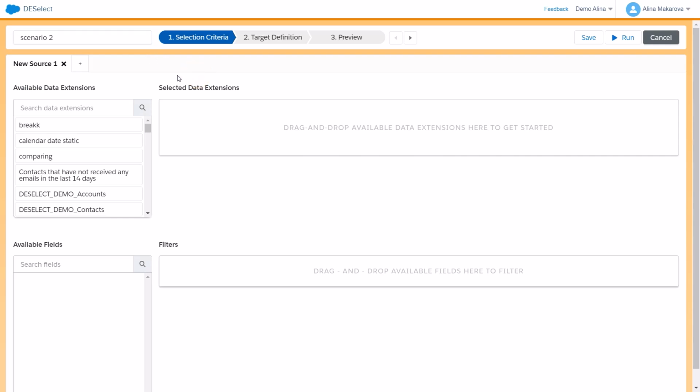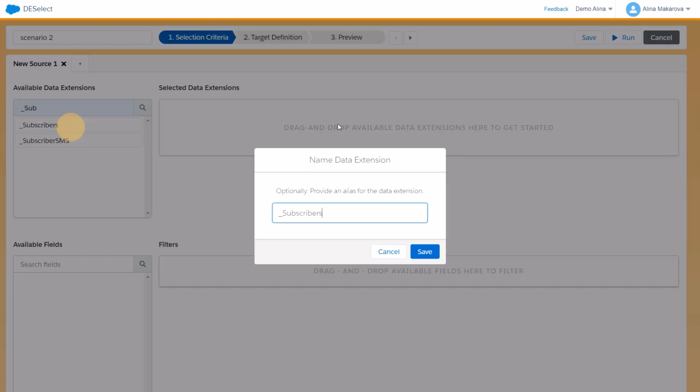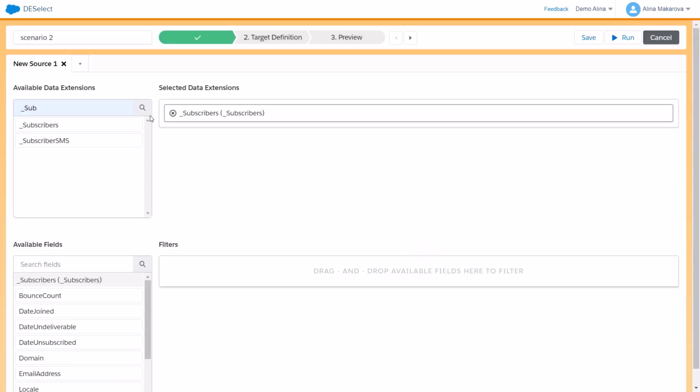So we would like to email our subscribers and have a data extension of people we would like to exclude from our campaign. So we're going to start by actually finding a data view, subscribers, and drag and drop it to the right. By the way, all the data views that are available in Salesforce Marketing Cloud are also available in DESelect. We're going to press save.